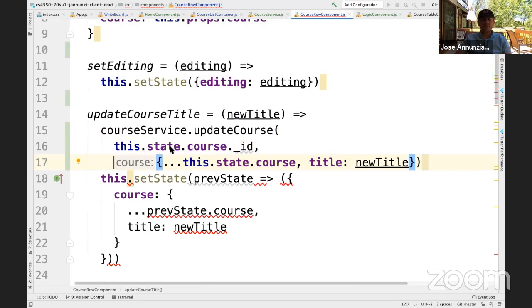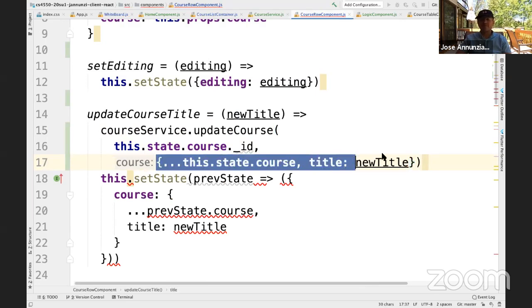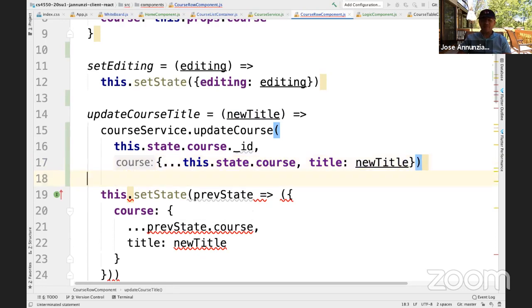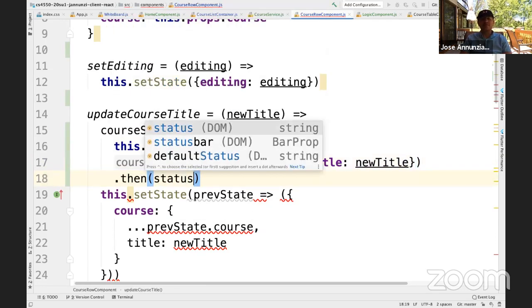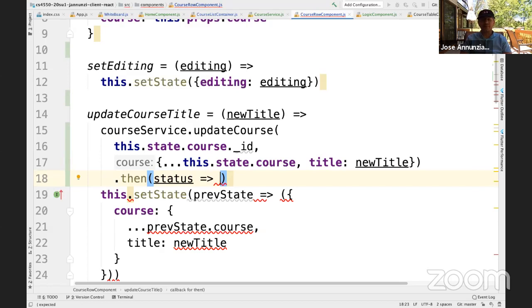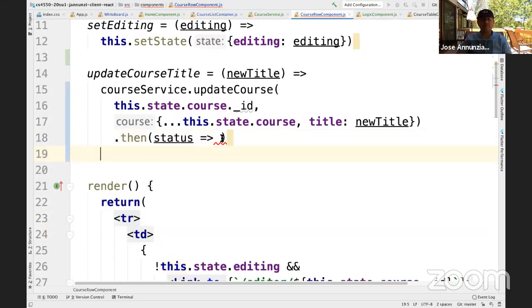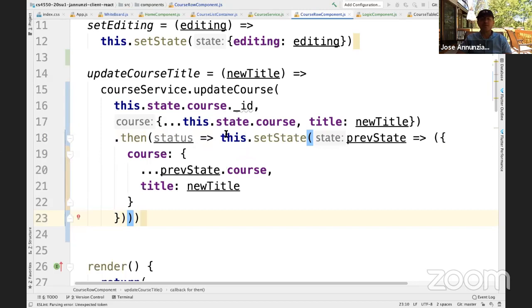So I'm passing a JSON object, right? That contains the old state for the course, but with the new title. And this is going to come back with a status saying whether this was successful or not. And once we have confirmation from the server that yes, we have updated the course, we can just do our local update. We can say this.setState, update the previous course and the new title, right?